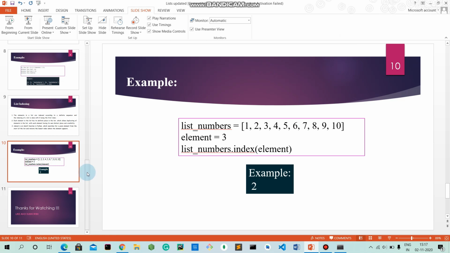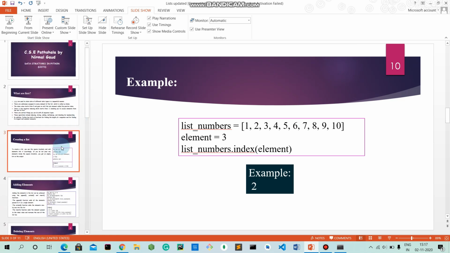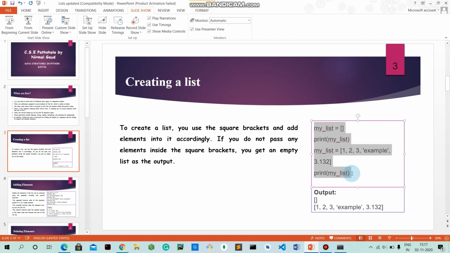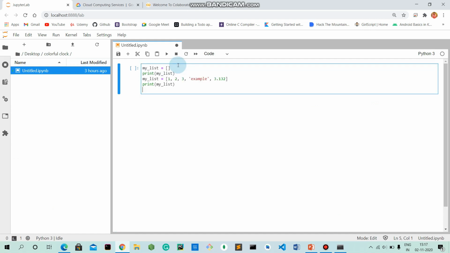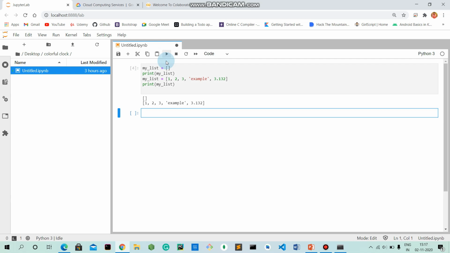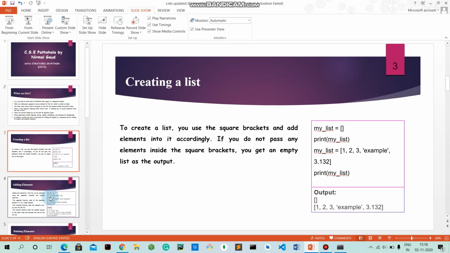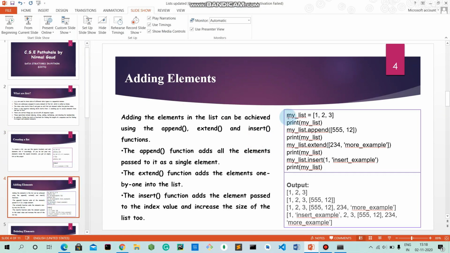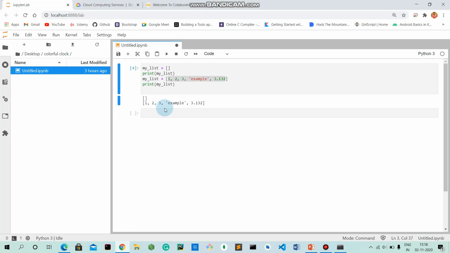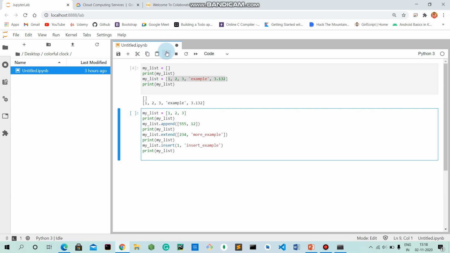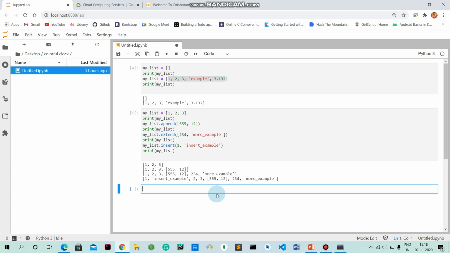Now we will perform all these programs in Jupyter Lab. We will copy the program. So let's see the output. The output is an empty list, and next the list with elements is outputted. This is for creating a list. Now comes adding to a list. Here is a program to add. We will run it. We add certain functions in it.